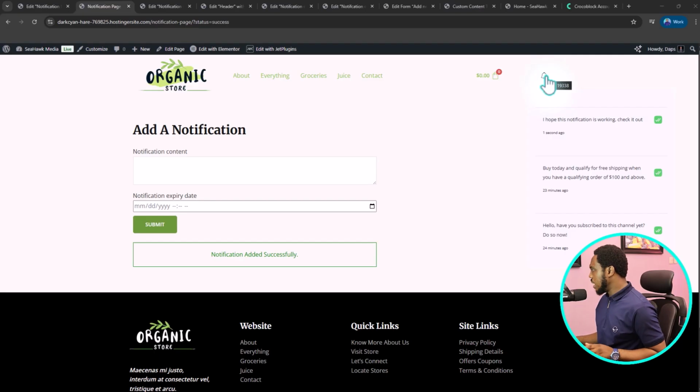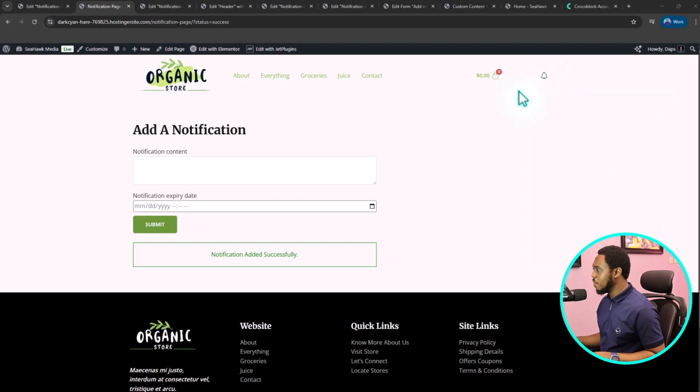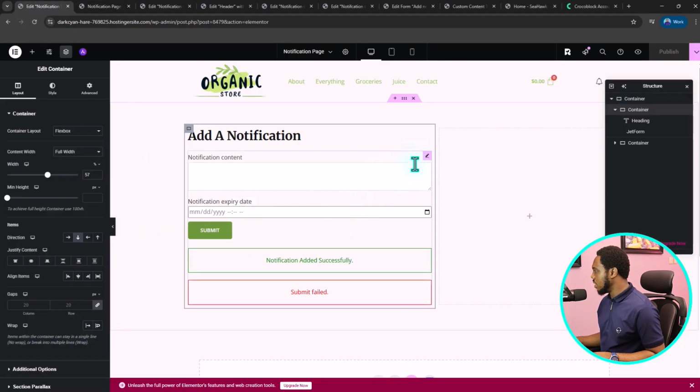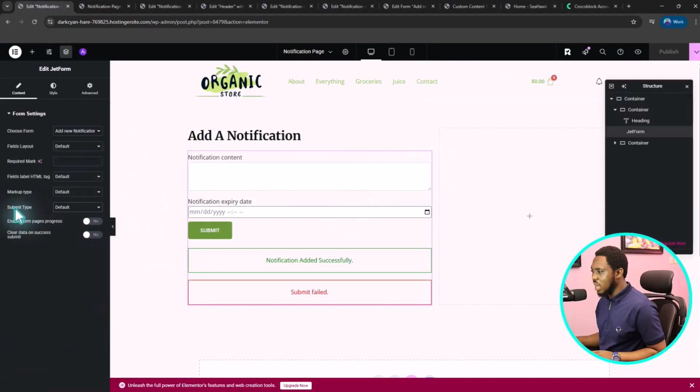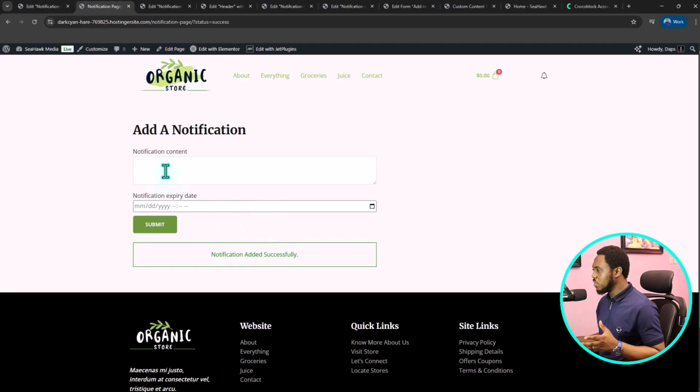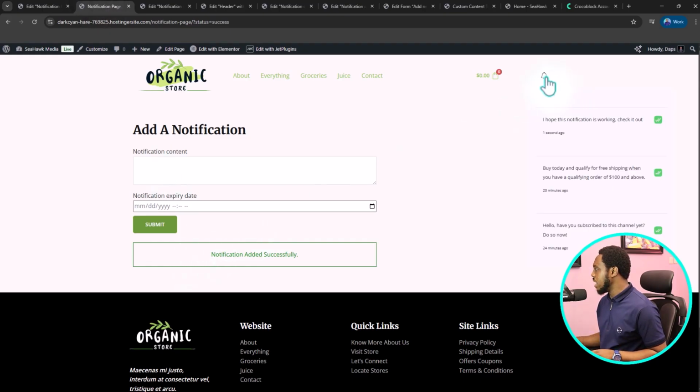But you will notice that immediately I added this, there was a refresh on the page, but we don't like that. We should just go back to the form and then let's try to edit that. So if you come down here, for our submit type here, let's change this to AJAX. We don't want this reloading every time we do that. So now let's publish this. So if we come front end right now, if we type in something here, it should load here without having to refresh the page. So now our notification is working.